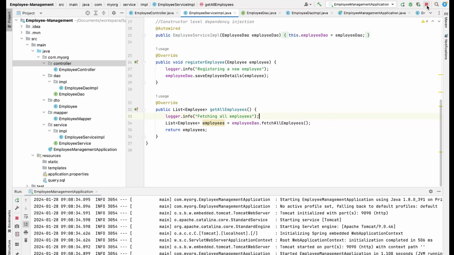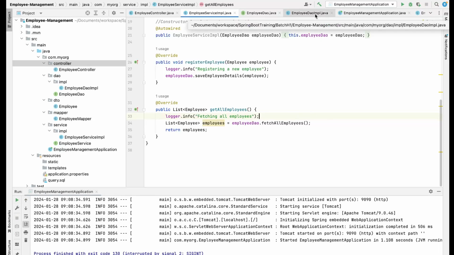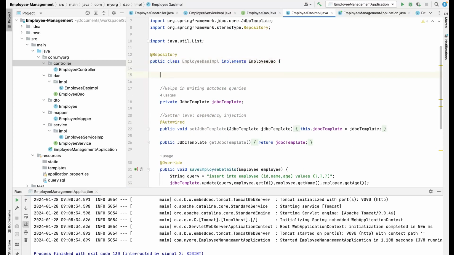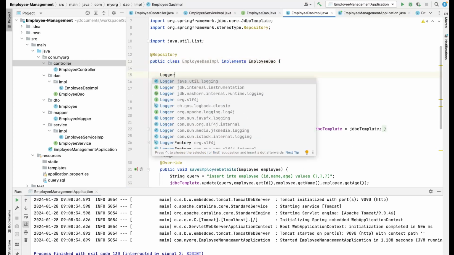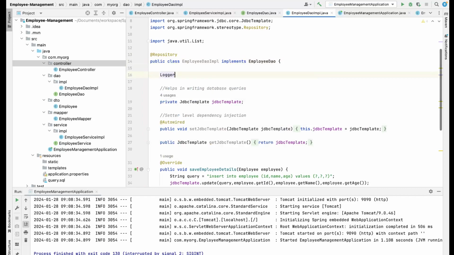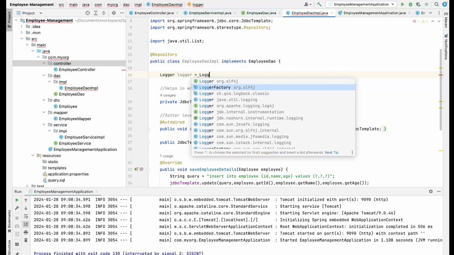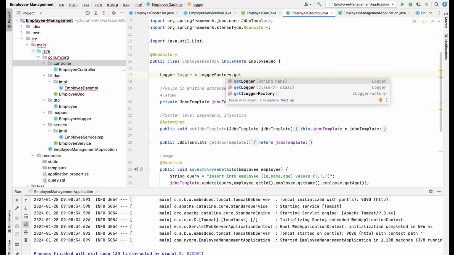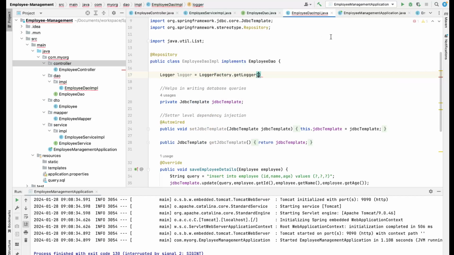Okay, let me try to write some logs in the EmployeeDAOImpl as well. So let me try to write some logs here. So Logger, this will come from org.slf4j. Logger is equal to LoggerFactory, which will also come from org.slf4j, dot getLogger, and here we would pass the name of this particular class, EmployeeDAOImpl.class.